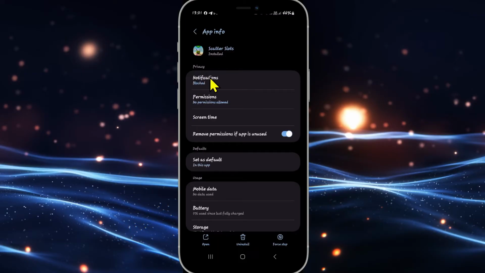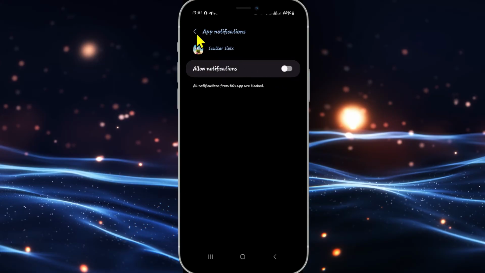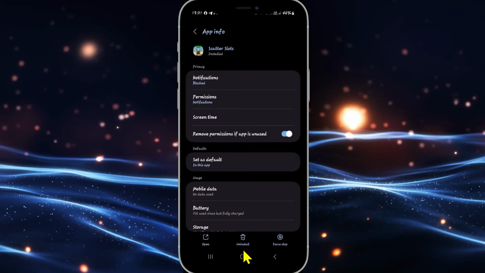Now, underneath privacy, tap on notifications, and now you will see the allow notifications option. If this button is turned on, then this means that notifications will be allowed on your device. So simply tap on this toggle and it will turn off all notifications from the Scatter Slots game on your device. You can then go back to enjoying your game and no more notifications will appear on your device.